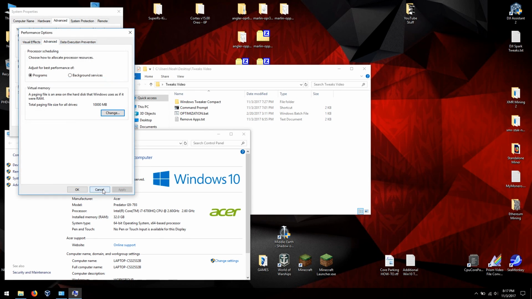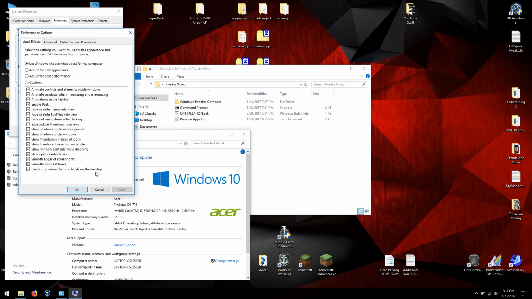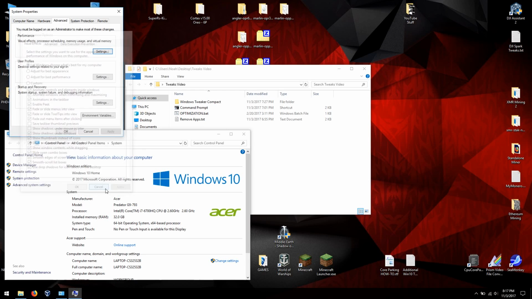Let's back out of this. I don't mess with visual effects, at least on my computer it doesn't matter. I have the GTX 1070 with 8 gigs of RAM, so visual issues, not even a problem.